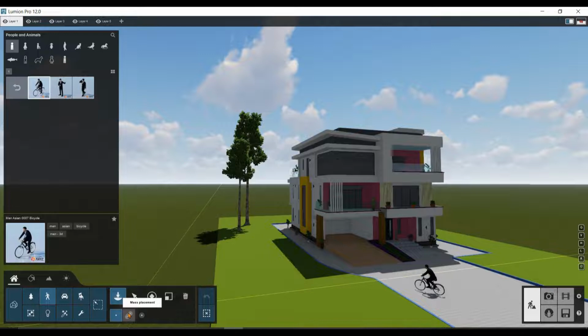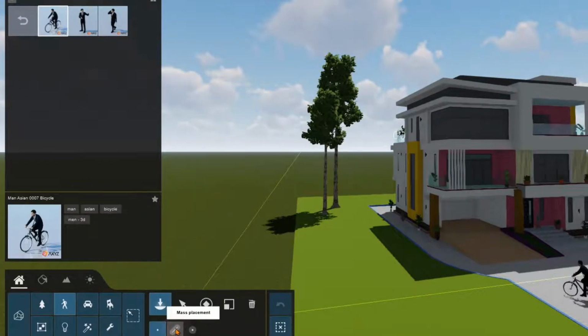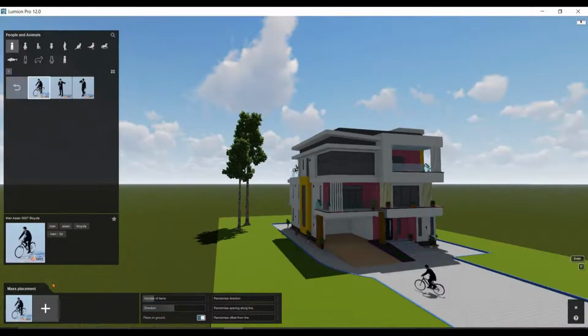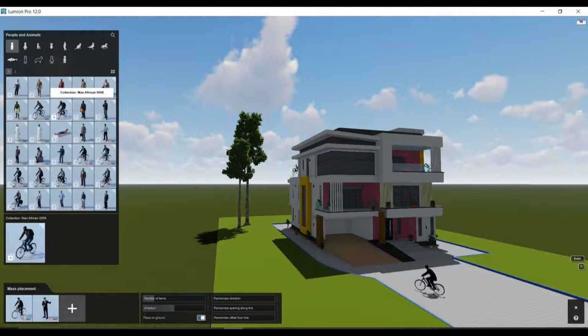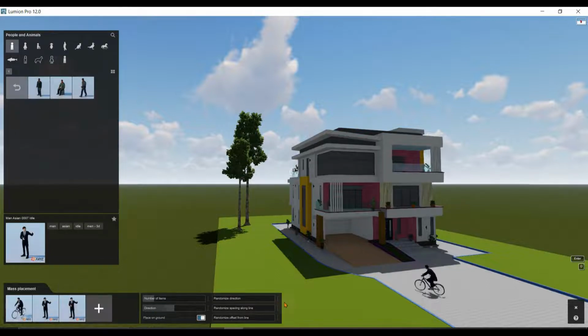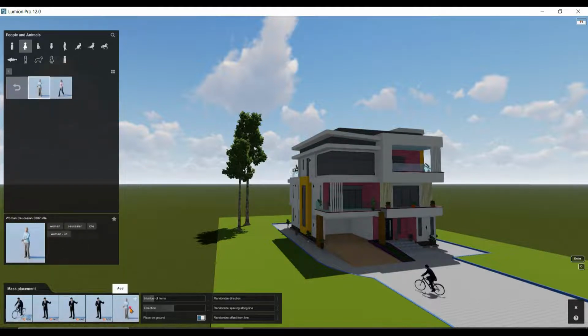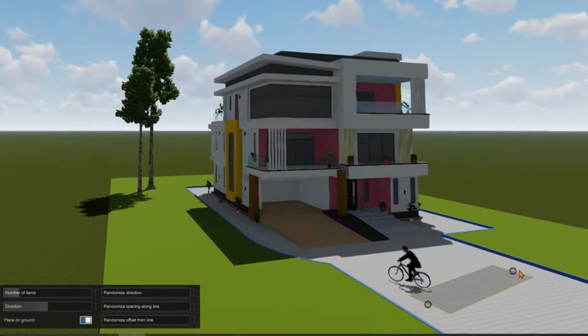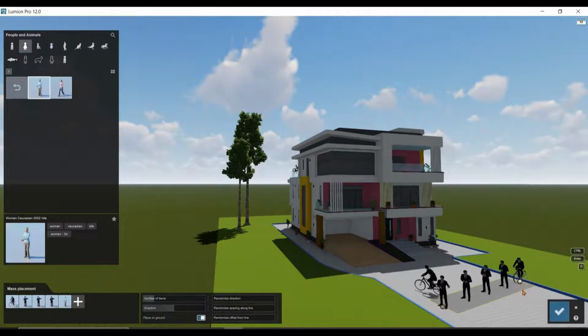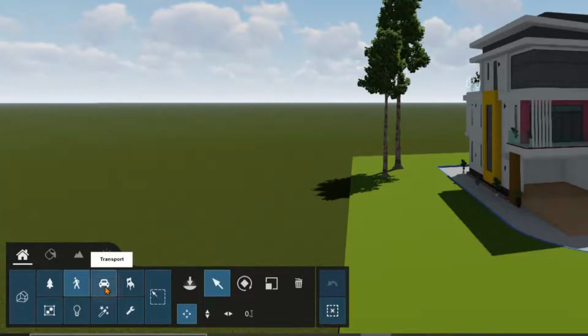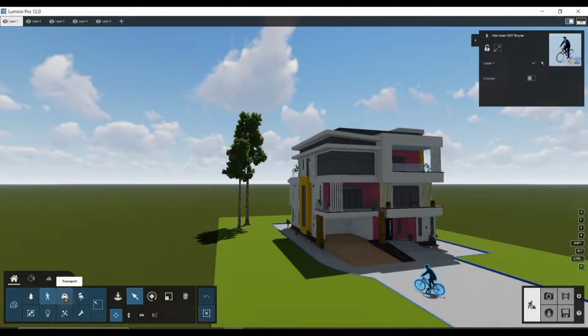You can place multiple of them with this mass placement. You select more, click on add, select more to add. When you are done, you just sketch the path you want to place them and left click. Another category is the transport, which comprises of the cars.